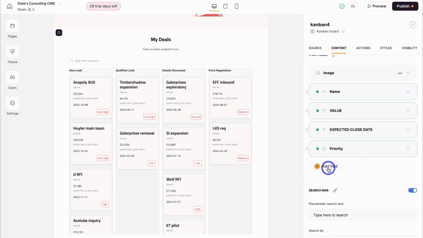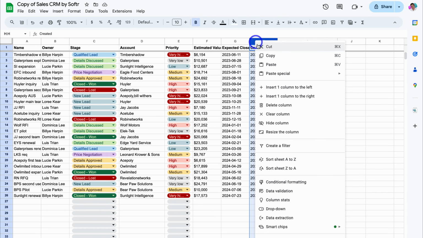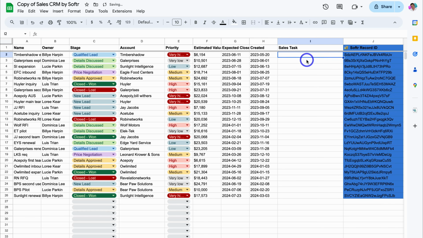Now I want to add a new field to my deals, but I currently don't have the right column inside Google Sheets. So what we're going to do is head back to our Google Sheets database, and I'm going to simply click up here, right click, insert column to the right, because we do not want to disturb this Softr record ID. And I'm going to add sales task. I'm going to make this column larger, and this is where we can add tasks related to the specific deal in order for us to move that deal to the next stage.